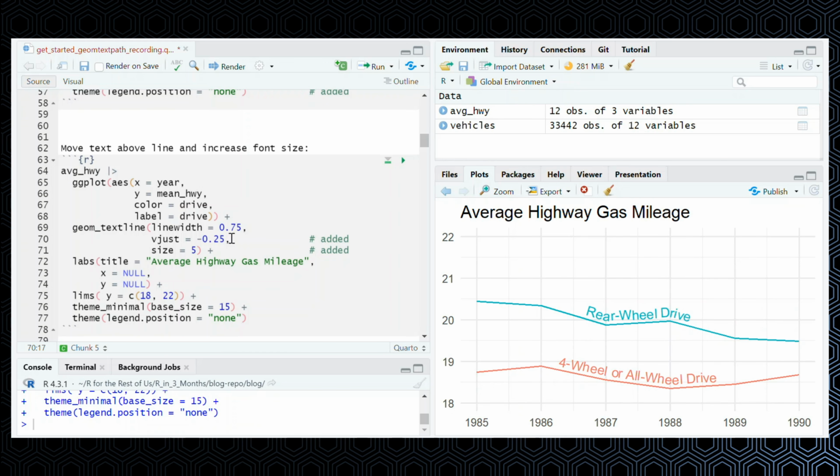But I'd like to explain just a little bit about the vjust and the size. So the vjust is a vertical adjustment. And because this is negative, it's moving up. And I know that that's counterintuitive, but in ggplot, a vjust, a vertical adjustment, usually for geoms has a default of 0.5. So if we change this to 0.5 and we run it again, our text is back in the middle. So we know we want to move it up.